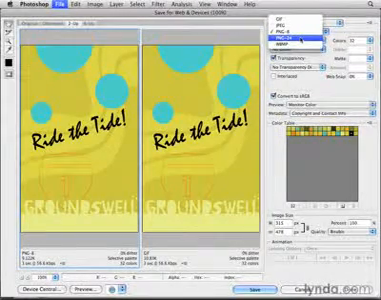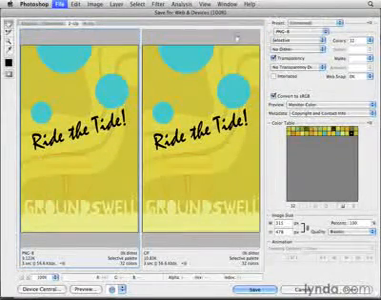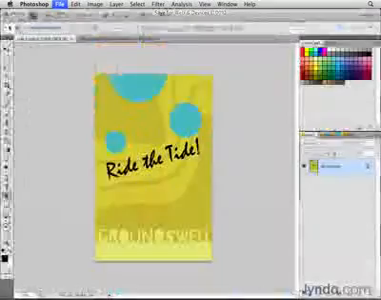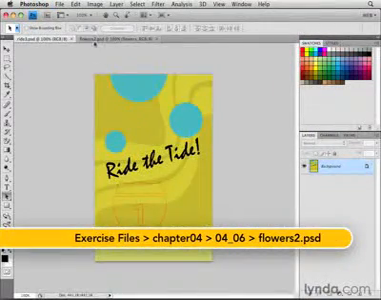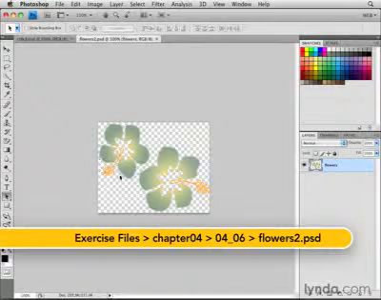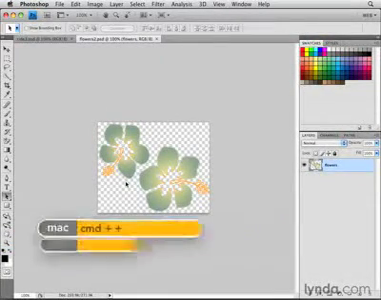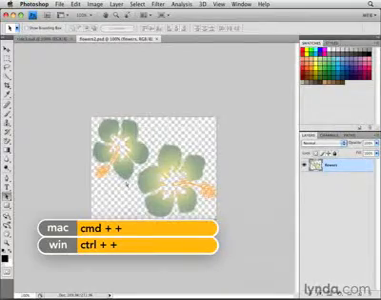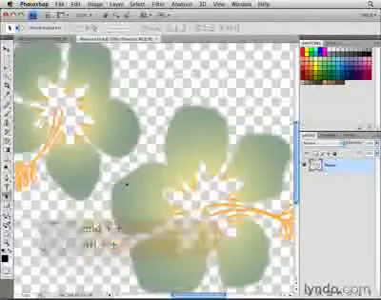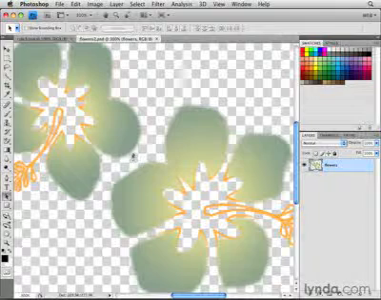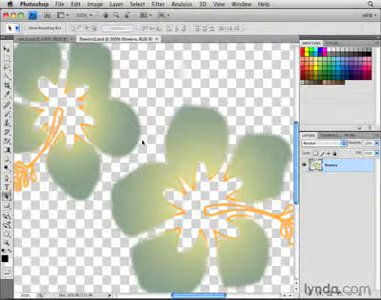I'm going to cancel out of Save for Web and Devices so that I can show you that on another file. And that's this flowers2.psd file. Here I have some soft-edged flowers on a transparent background. I'm going to zoom in using the Command plus or Control plus shortcut. So you can see that the edges of these flowers are made up of semi-transparent pixels.